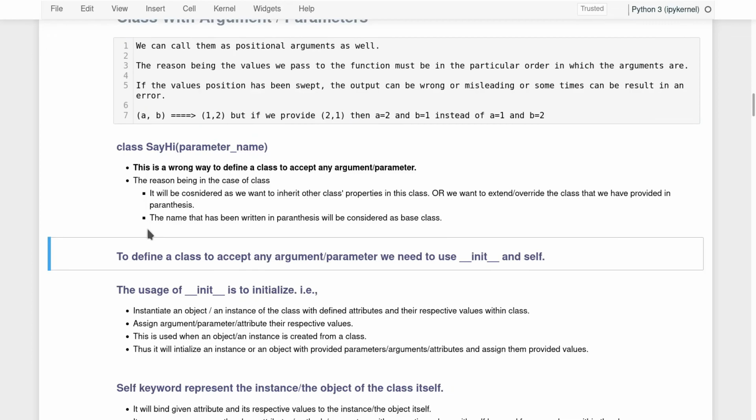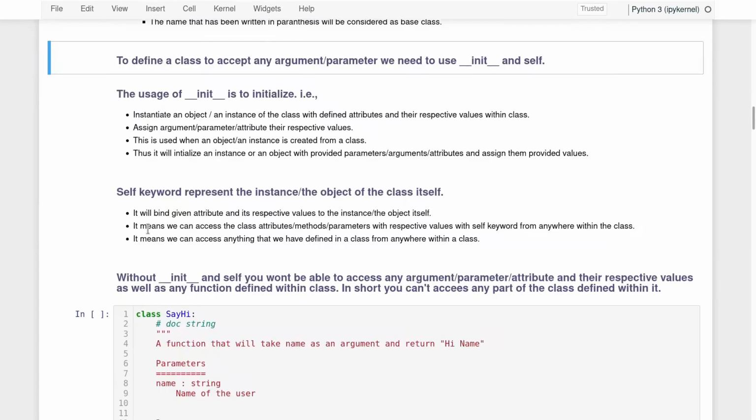So then how do we define a class which will accept some arguments, some parameters? For that purpose, we have one provision in Python. For that, you need to use the __init__ method with the self keyword. The next question will be, what is the usage or importance of the __init__ method and self keyword in a class in Python? We can say that __init__ is a method for initialization. It will be used to instantiate or initialize an object or an instance of the class with provided attributes or arguments or parameters with their respective values.